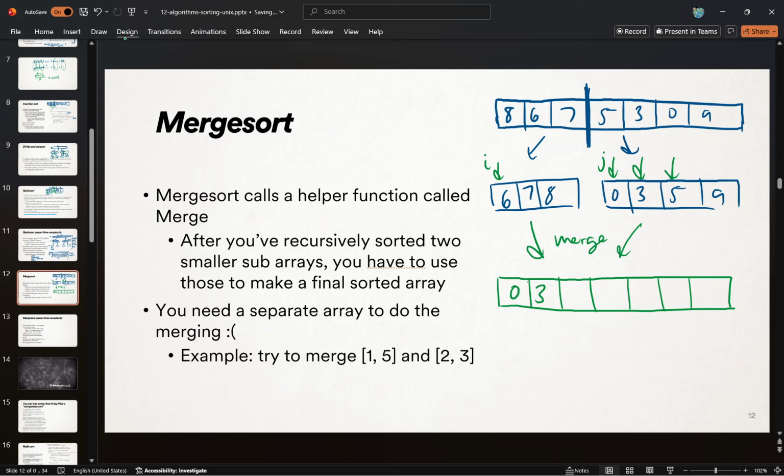Then you advance your j again. j's winning. Now it's 5 versus 6. Who wins? The 5. Advance the j. And now it's 6 versus 9. Who wins? The 6. Advance the i finally. 7 versus 9. Who wins? 7. Advance the i. 8 versus 9. 8 wins. Advance the i. And then you notice that you've exhausted this array, so you just take what's left of the other one. That can be the algorithm. So put the 9 there.